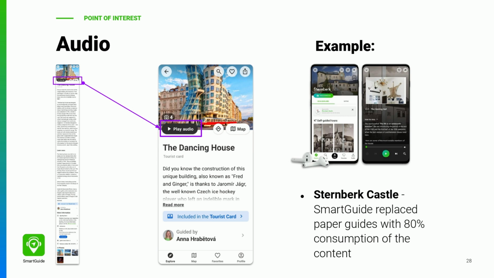Audio allows visitors to keep their phone in their pocket and fully immerse themselves in the environment instead of studying the screen or a paper guide. It is more relaxing, like walking with a live guide. The Sternberg Castle, for example, replaced paper guides that visitors did not read much with SmartGuide, and they were impressed to find that all of a sudden, visitors consumed 80% of the content. It was the same content that was available on paper that only few read.